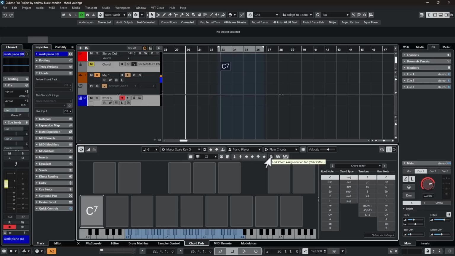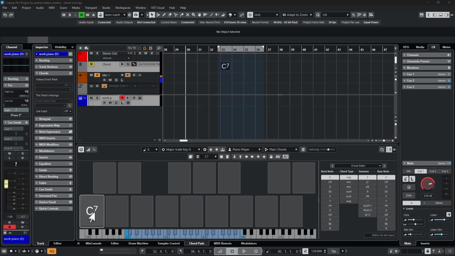If I click on that padlock, all these arrows gray out, and I can no longer change those voicings. So if I want to set this pad so that it doesn't change, I have this option of clicking on this padlock. Now what we want to see is how does Cubase change from one chord to another, and how does the adaptive voicings play into that?